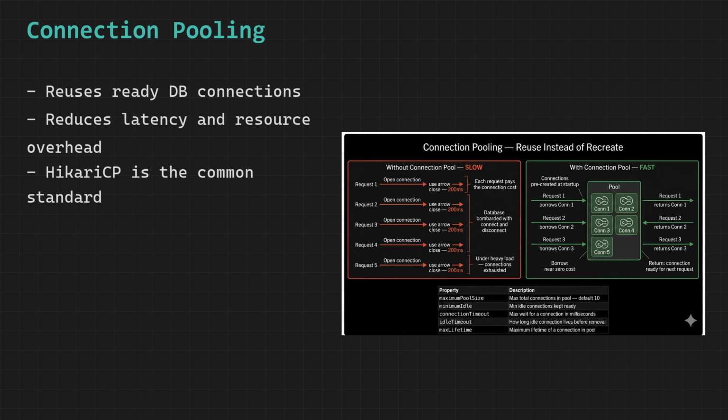Connection pooling solves this by creating a fixed number of connections at application startup and keeping them open indefinitely. When your code needs a connection, it borrows one from the pool, a near-instant operation. When done, it returns the connection to the pool rather than closing it. The next request borrows that same connection again.